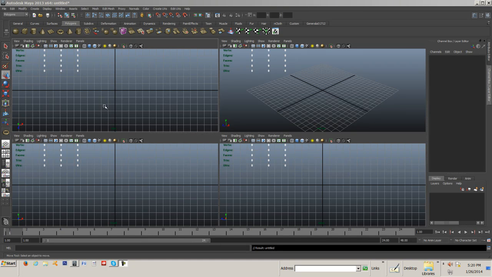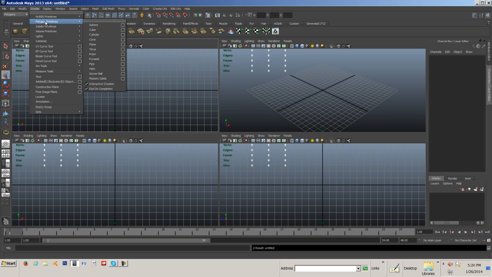Your first project is a very free-form fort. Have fun with it. I'm going to show you a quick one to create using the tools you know so far. And remember, you should be in polygon mode. We're going to open up our polygon primitives. So we go Create, Polygon Primitives.